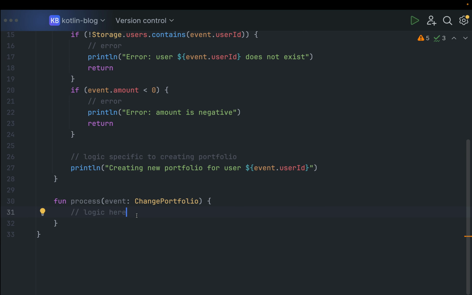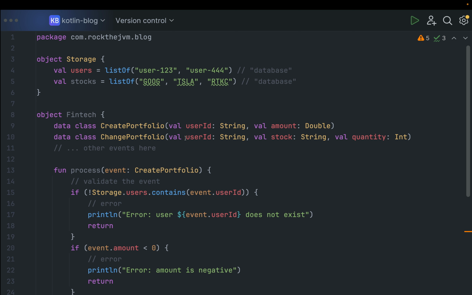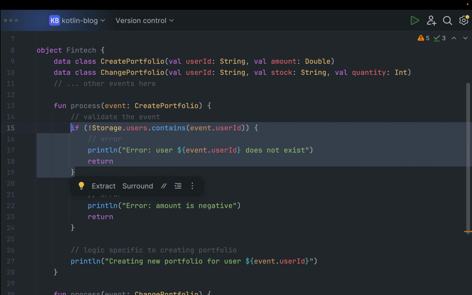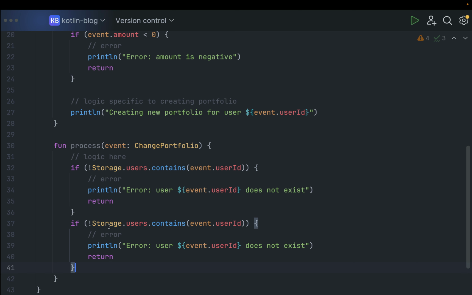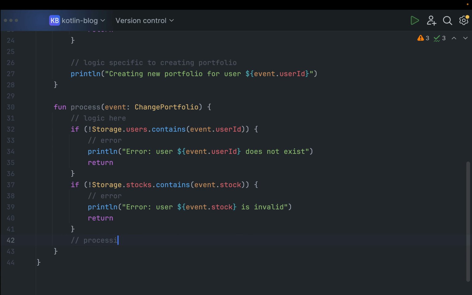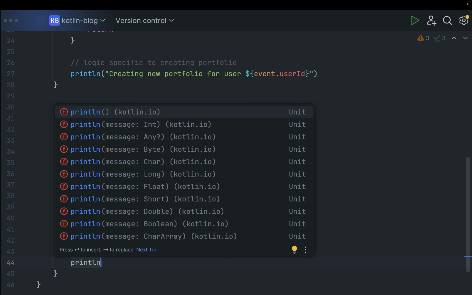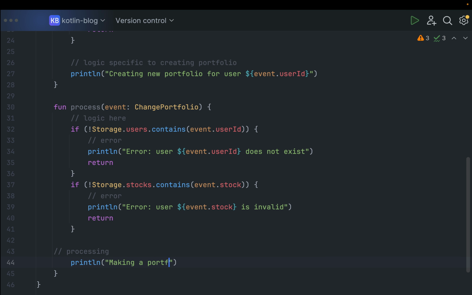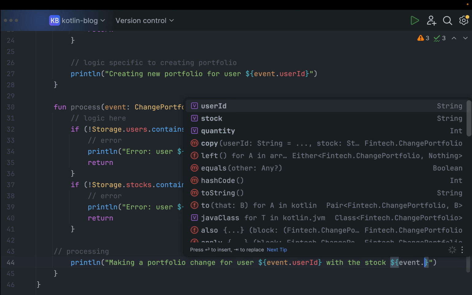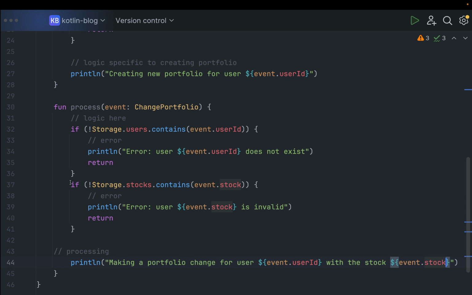And similarly for the other one, I might check whether the user ID and the stock exist in the database. So this will be very similar. If not storage.stocks.contains(event.stock), I'm going to say event.stock is invalid. And again, some processing, and this would be the happy path. I'm going to say print line, "making a portfolio change for user", and I'm going to have my event.userId. And then buying or selling some stocks and so on and so forth with the stock event.stock. I'm just keeping it at that.